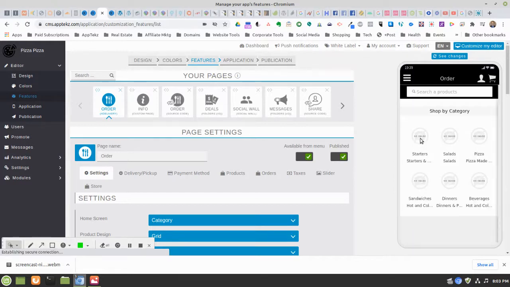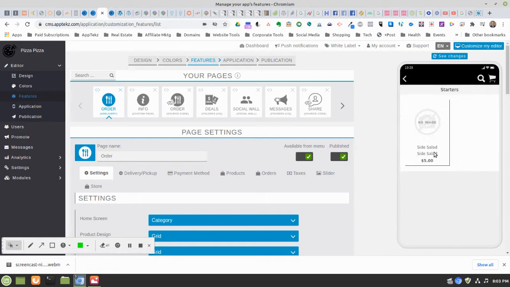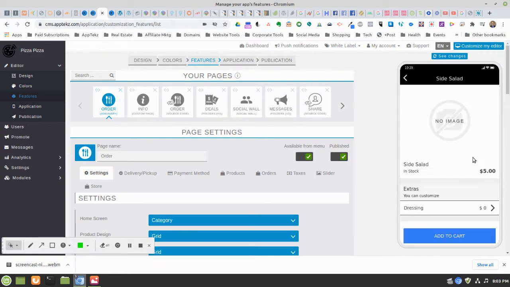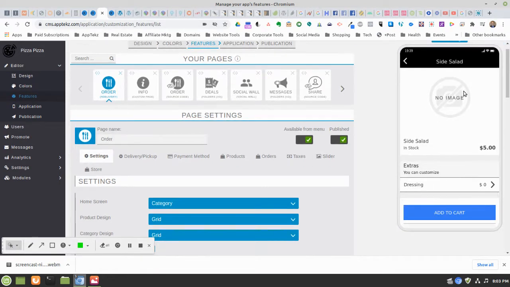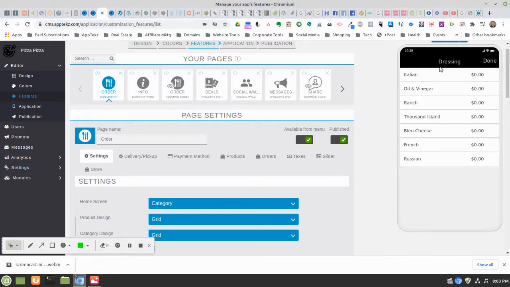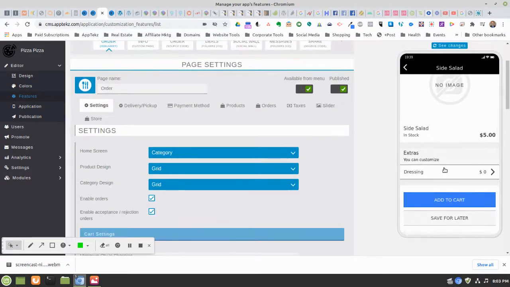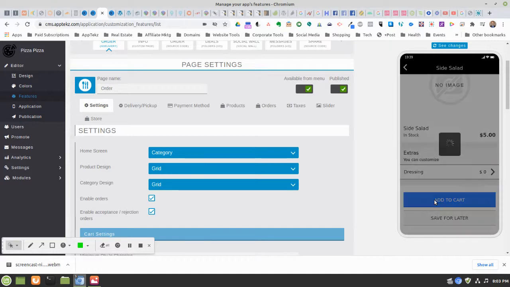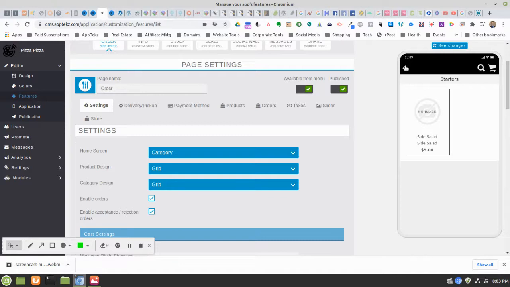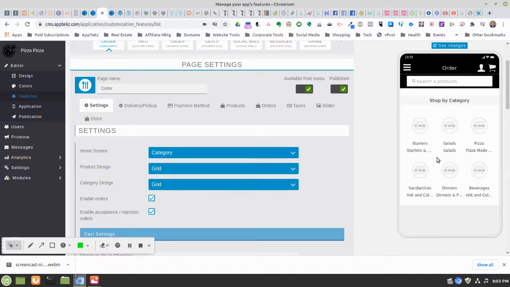And at this point, we can look in starters. We haven't added any starters but side salad, but if you click on the salad, you can now see, you would have a picture of a salad here. It's $5. And extras you can customize. Let's get your dressing. What kind of dressing did you want? Let's say oil and vinegar. Click done. It doesn't cost anything extra. And we're going to add that to our cart. Let's continue shopping.